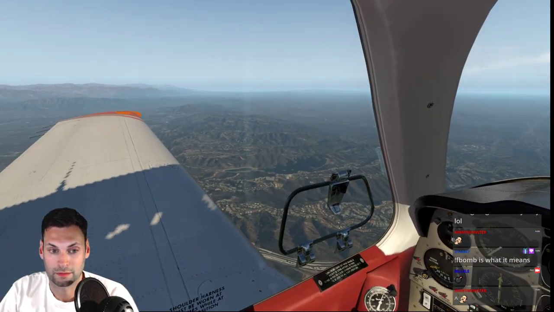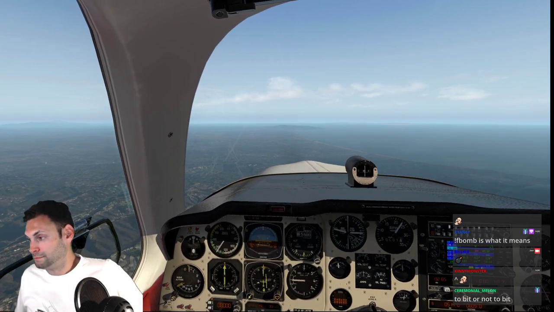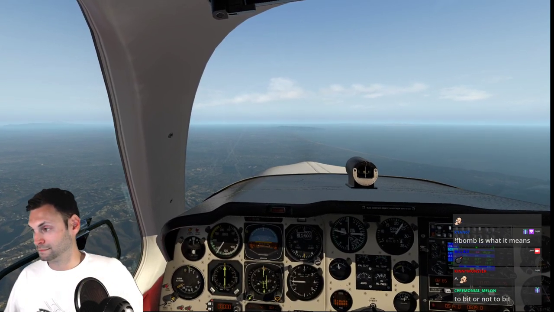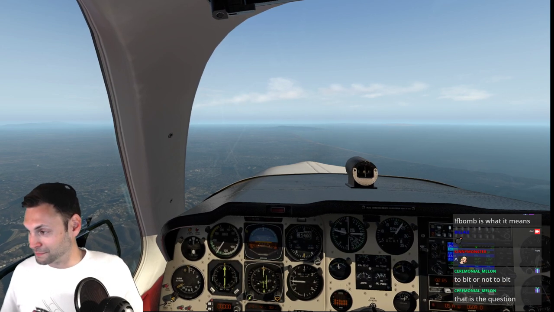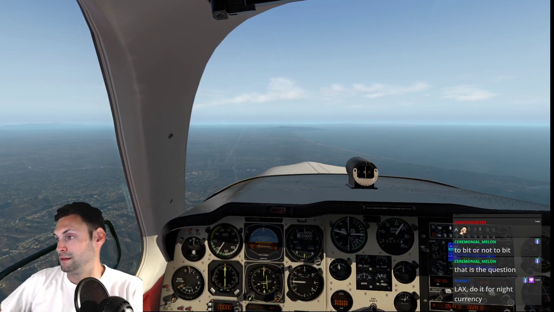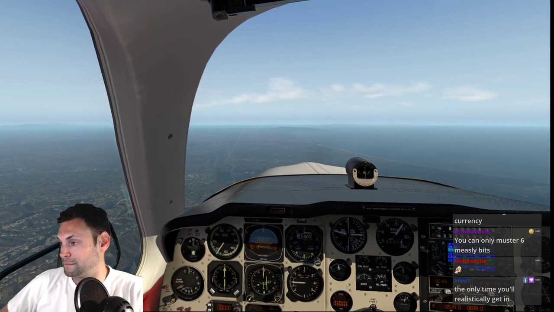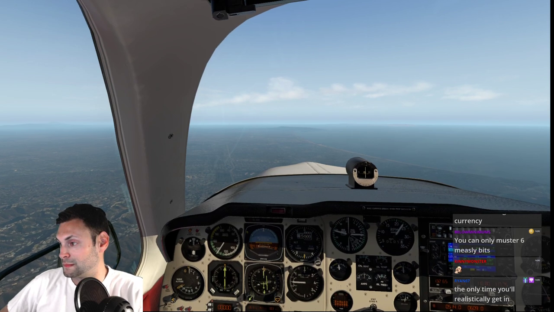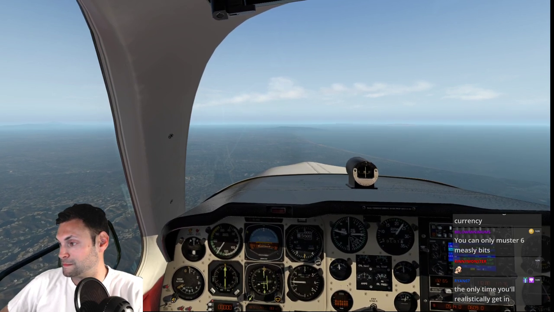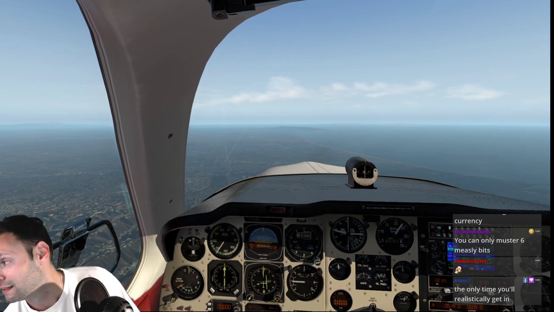SoCal Approach, Skyhawk 739 Whiskey Romeo, just over the Brackett Airport, 6,300. Skyhawk 739 Whiskey Romeo, SoCal Approach, squawk 2364 and ident.